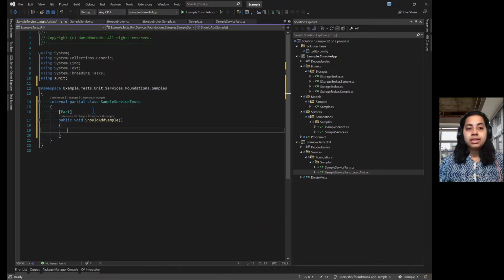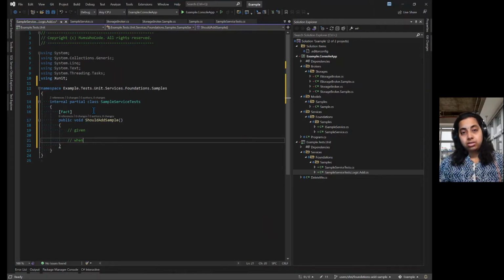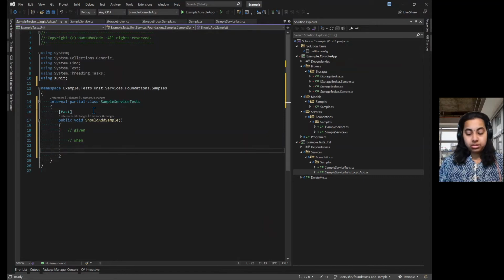Okay, just for clarity purposes here, we will use our comments to understand what the test is going to do. So given, so here I'm preparing my test data. Whatever my data input is that's going to come in for the service call, I'm going to prepare that. So that's the given section. And then comes the when section. So here what I'm saying is for the test data that I've prepared, when I am making my call, then what should happen? So that's the then section.